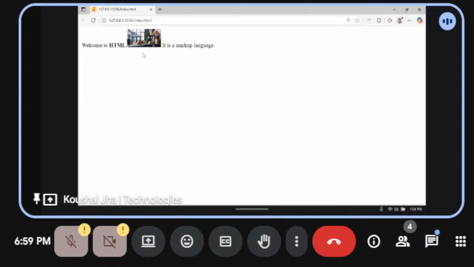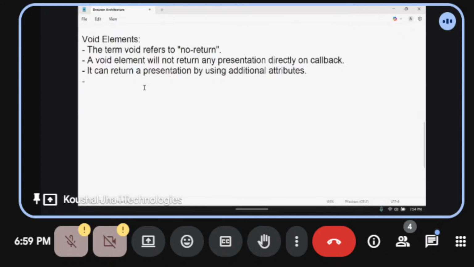So these types of elements are called what? Void. So what is the point? It returns specified content and stops implicitly. What is the meaning of this? It stops implicitly. What does it mean? It means that it doesn't require an end token, only start.